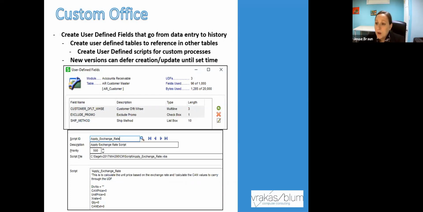We also can do pop-up warnings for mismatched or missing data. Let's say you want to make sure that every time somebody enters an order, you have a comment that's associated with it or a contact. We can have a pop-up come up and say, you didn't enter a comment here, go back and enter a comment.